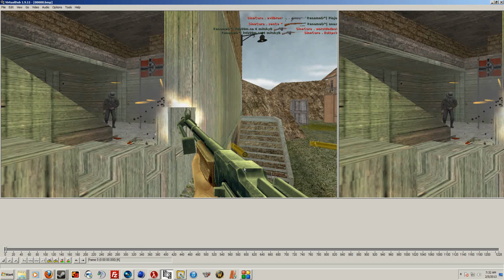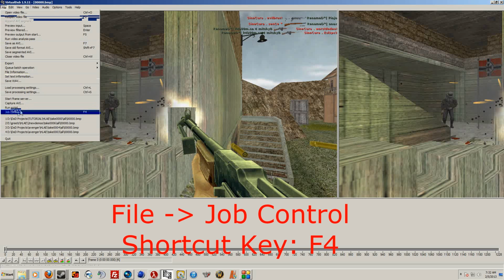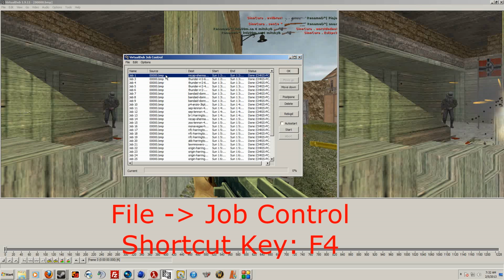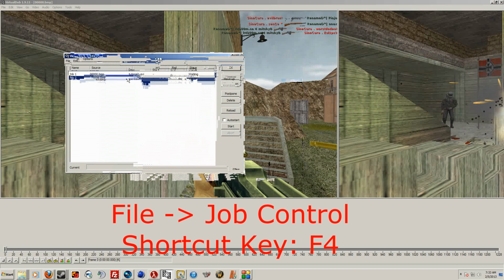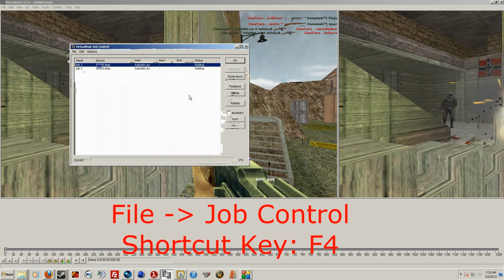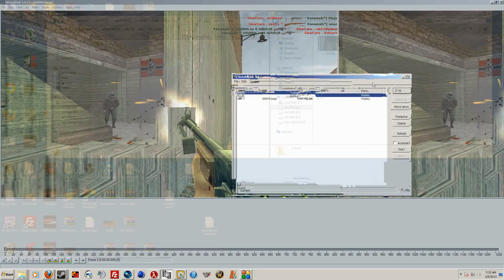Once you've saved that, say you've batched all the files that you want to save, you go to File, Job Control, and it looks something like this. These are all my older files for a different project, but this is what it would look like. And it'll show all the files that you're wanting to save. And once you've got them all loaded up in the job control, you just click start and it will go down the list and save them all as AVI files.